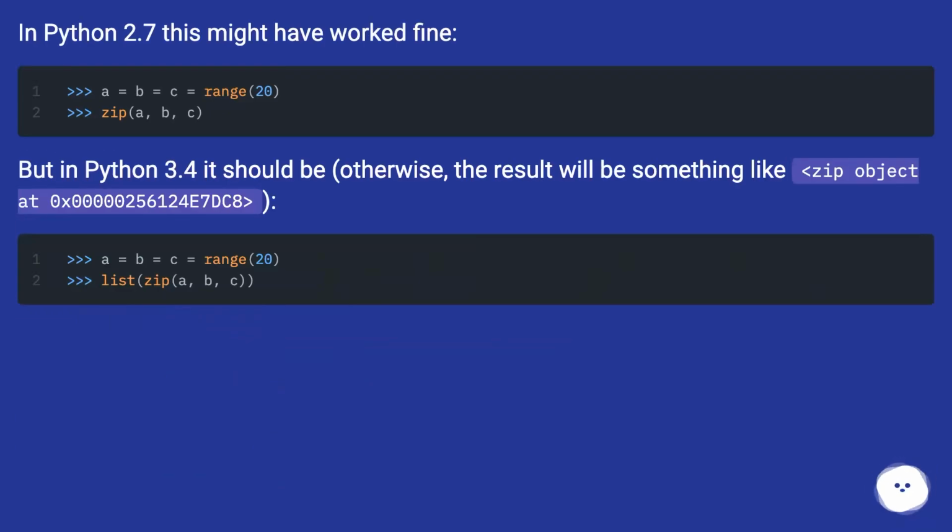In Python 2.7 this might have worked fine. But in Python 3.4 it should be otherwise. The result will be something like.